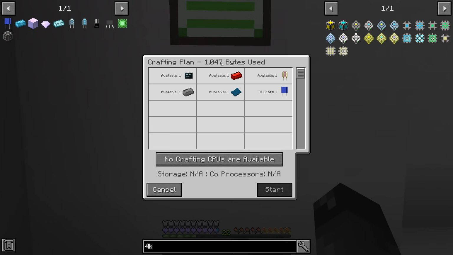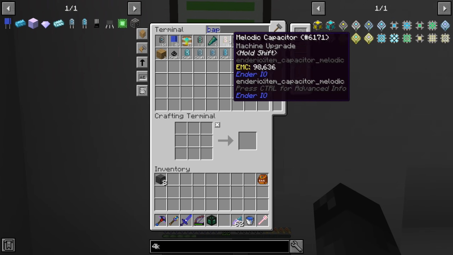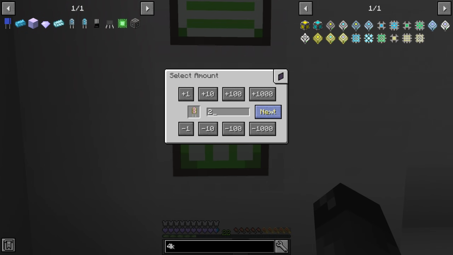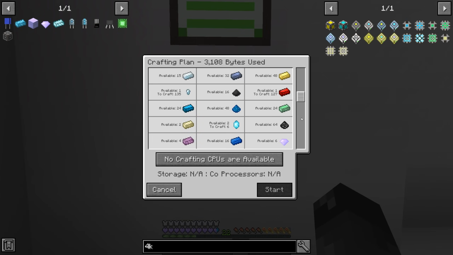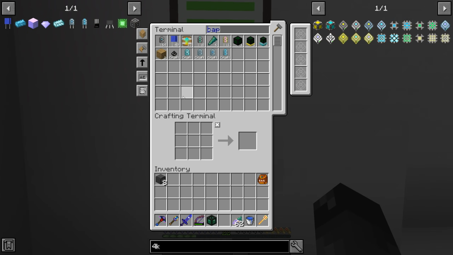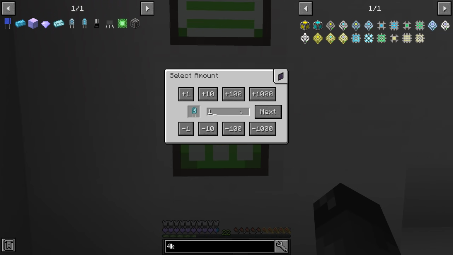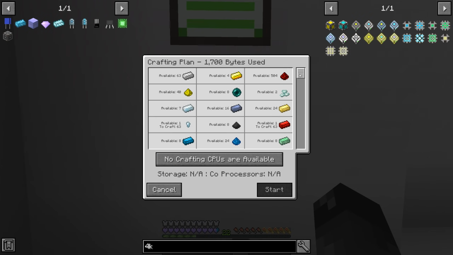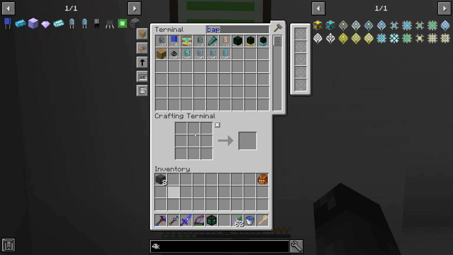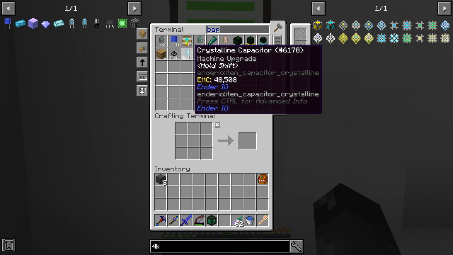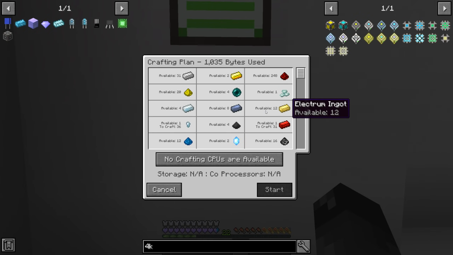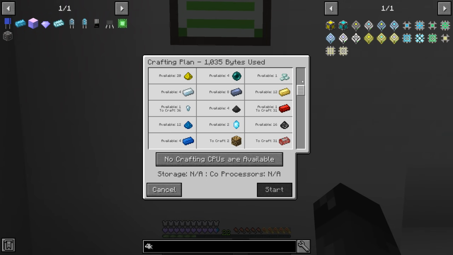I've noticed that about Applied Energistics auto crafting. We have all of these things that should be able to fit in there. Like if I were to craft, oh, I don't know, how about 2 melodic capacitors? Well, let's actually do something else. Let's see, crystalline capacitor. If I want to craft 2 of those, I guess that is still using a whole bunch of bytes in here. Can I just do 1? So 1 crystalline capacitor with all of this stuff going in there.